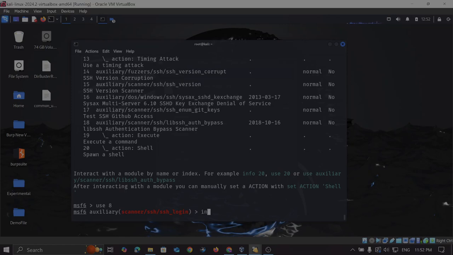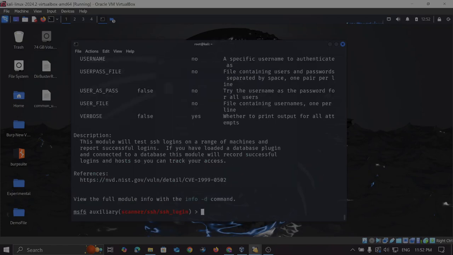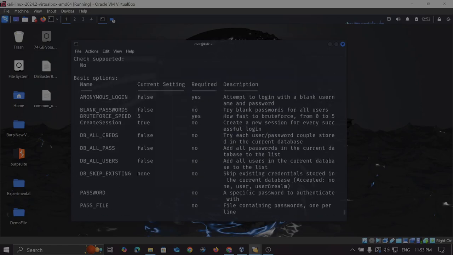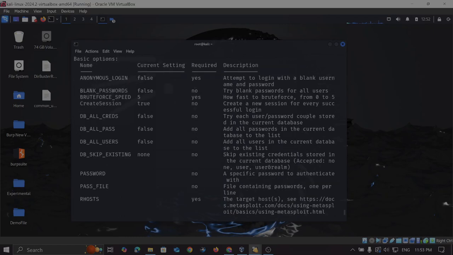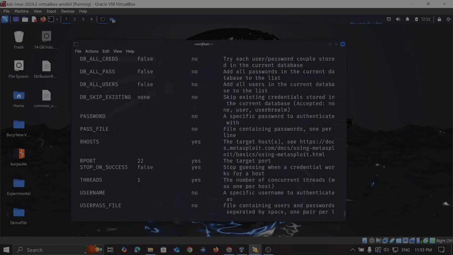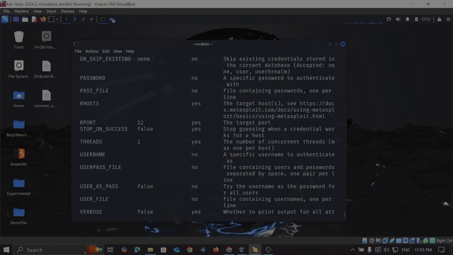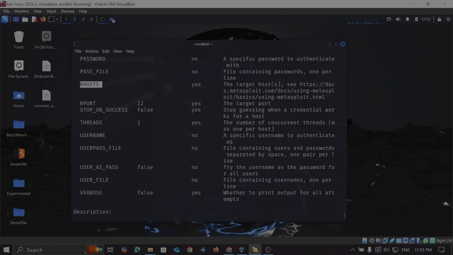Let me write down the info. So here we can get the information, right? Here we can see what I have to set. Basically, as I'll be performing the brute forcing, I have to set down the pass file, and I have to set down the R host, which is the remote host, that means our target host, and I have to set down the user file for brute forcing. So that means I have to set three things: one is user file, one is R host, and another one is pass file.